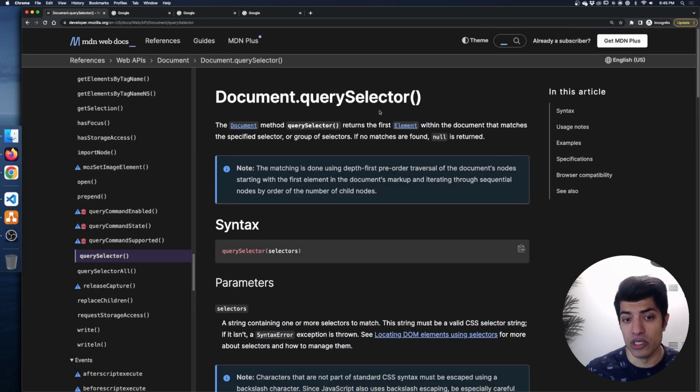This is document.querySelector. Okay, I highly encourage you to actually read through this. It's quite short. They have some great examples on here, and it might give you a bit of a tingling feeling as you go, oh, that's how that works, and this is what it accepts. Okay, so let's just read this really quick. The document method querySelector returns the first element, right, within the document. In this case, literally the document that matches the specified selector or a group of selectors. So you can actually pass it a group of selectors, which is kind of cool. If no matches are found, then null is returned.